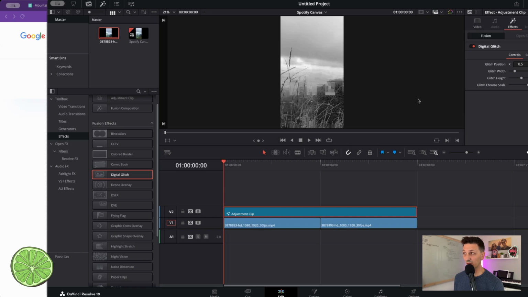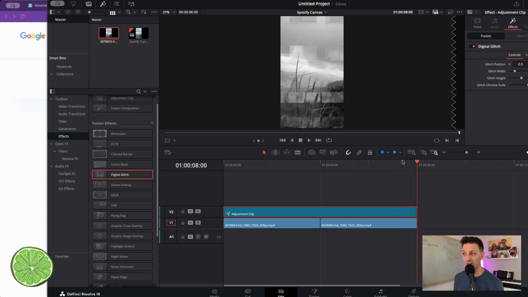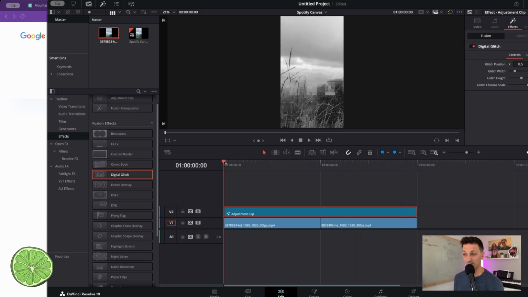And you'll see over here, before we hit play, there's also lots of settings. So glitch position, the width, the height, the chroma scale. You can tweak all these until you're satisfied with it. Let's go preview this. So there, you get a very low resolution effect over the top that makes it look like found footage or a little low fidelity.